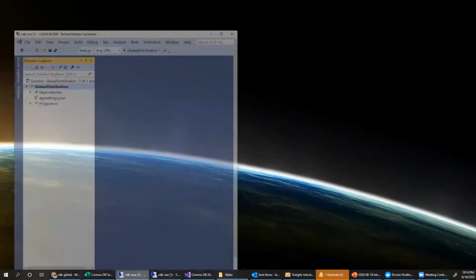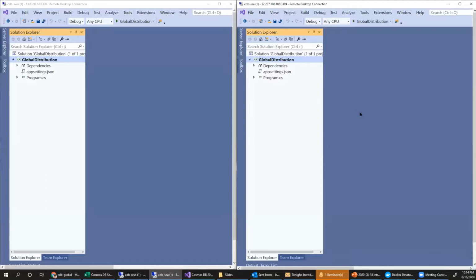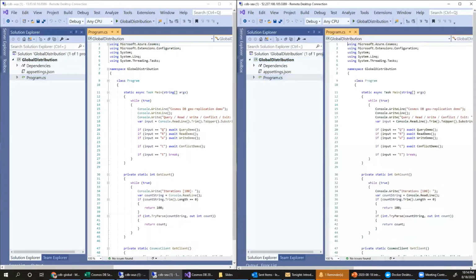These 2 VMs represent applications running in those regions. We have customers in Southeast Asia, and I'm using a VM because it's easiest to demo that way, but it could be a web application, a web API, a microservice, an Azure function, any kind of application code that is accessing Cosmos DB. This one's in West US, the same region as the data. This one's in Southeast Asia, continents away. But they're both running the identical program.